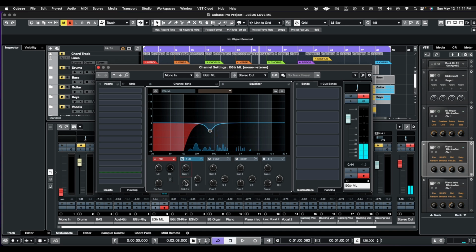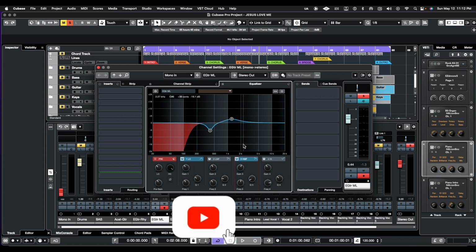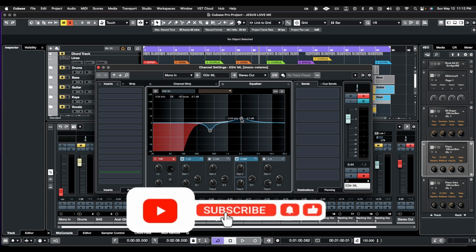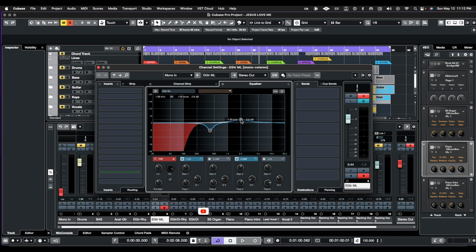So I use the frequency to locate where the problem is, and I use the Q to narrow it up, and I use the gain to cut it. Okay, so let me use another frequency range to boost the area that really sounds good in this guitar instrument.